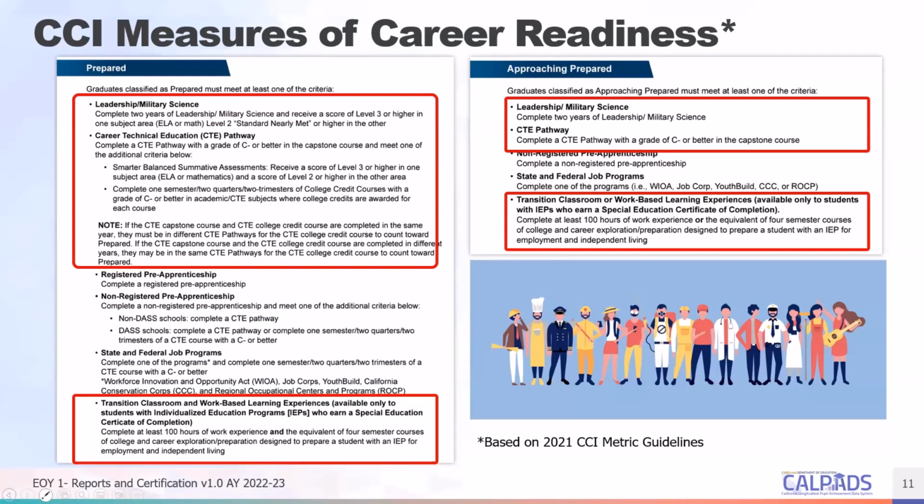Particular to end of year one, leadership or military science courses and CTE courses are reported in course section completion and student course section completion records. And transitional classroom and work-based learning experience is reported in the work-based learning record. Leadership and military science includes state course code 9373 for leadership or military science and 9374 for Junior Reserve Officer Training Corps, or JROTC. It is important to be aware of the data elements you submit to CalPADS in end of year one that are important to the CCI on the California School Dashboard.